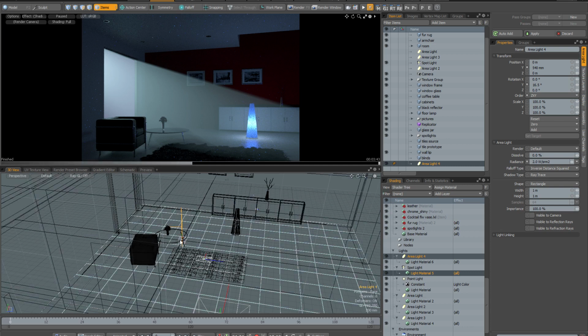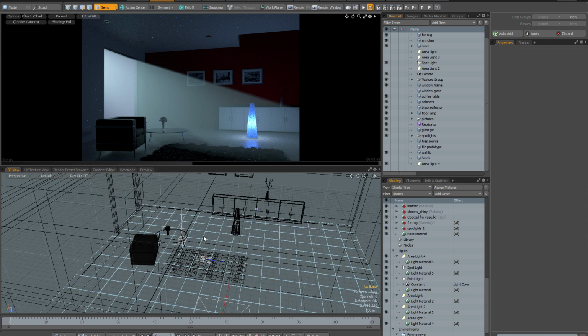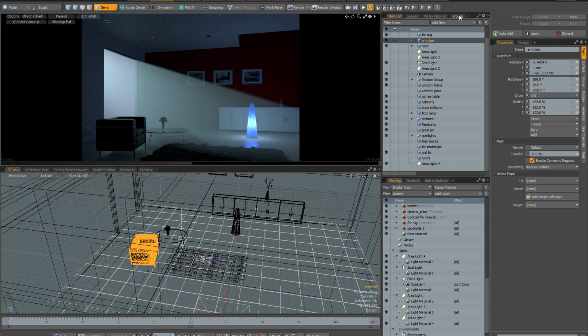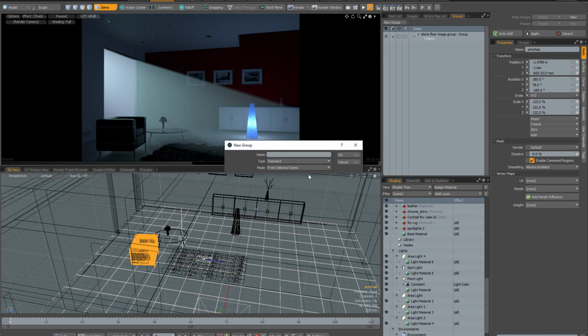But I want this area light to only affect the chair. I don't want it to affect anything else in the scene. So in order to do that, I'm going to need to use light linking. So I'm going to set up a light linking group. So I'm just going to press spacebar to deselect everything in my scene. And I'm just going to select the chair in the viewport. Then I'm going to go to my groups. I'm going to go new group from selected items, and I'm going to call it chair light linking.